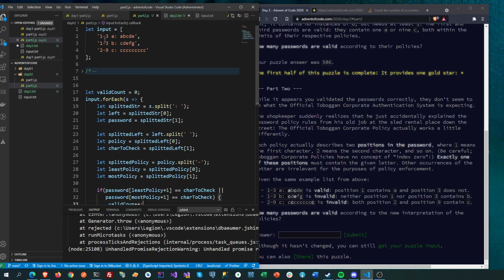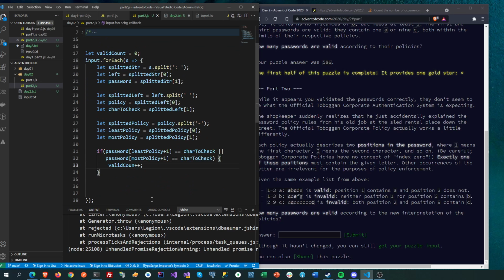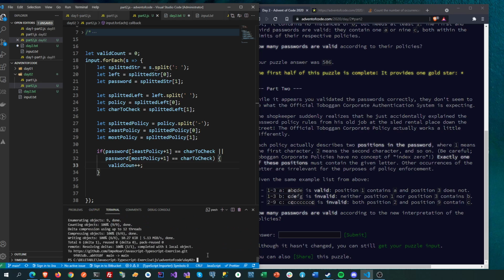So okay, this one here will expect only one valid. So say here node part 1. What?